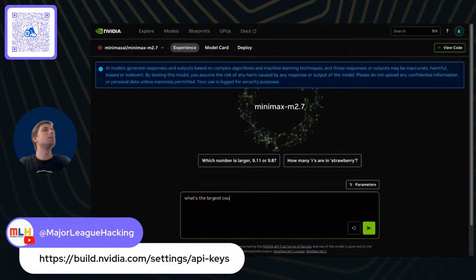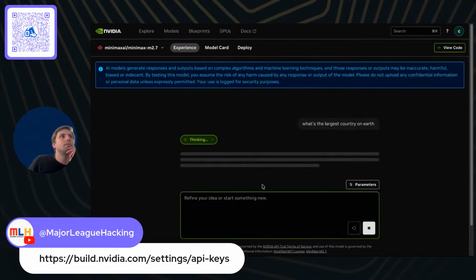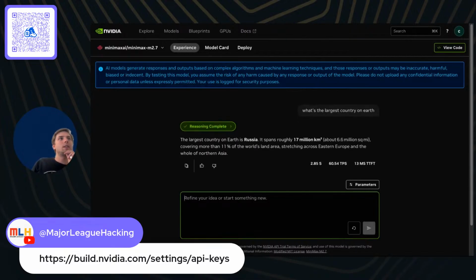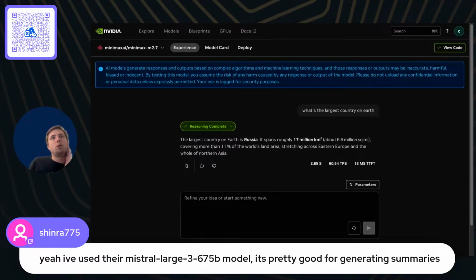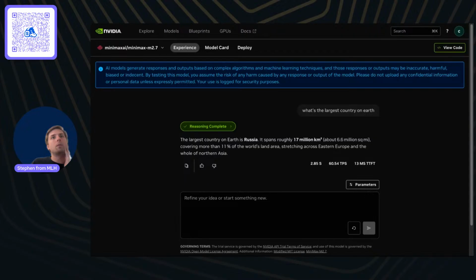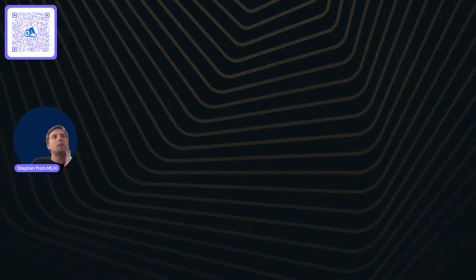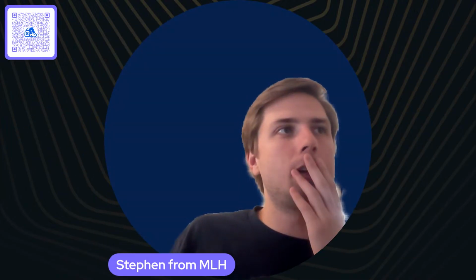So you can just type into it, what's the largest country on Earth? And it can tell you things. And so you can't do more than 40 requests per minute, but if you are hitting that on Hermes, I would be really amazed. Yeah, I'm curious though, Shinra, do you run into rate limits? Because what are you using it for? I'd be curious to know if you're hitting rate limits.